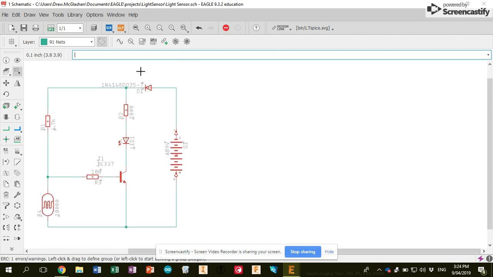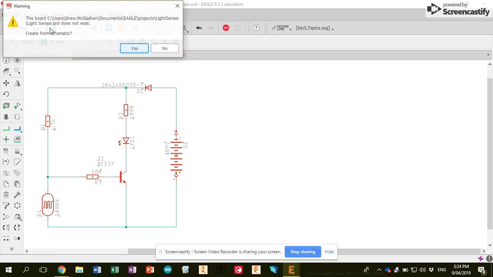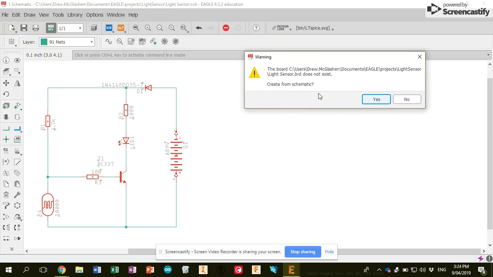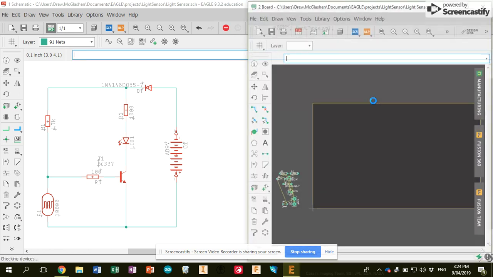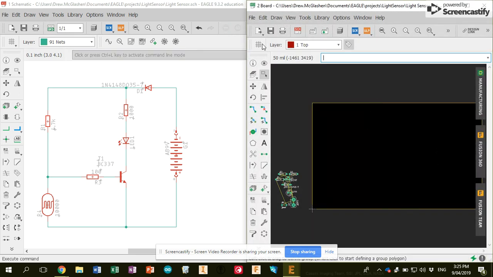The next thing you need to click is this button here, which will generate or switch to a board. I don't have a board yet, so when I click it, it will throw me this error, and I'm going to create the board. These icons might look different in older versions of Eagle, but they do the same thing. So over here on the right-hand side of my screen is my PCB layout.